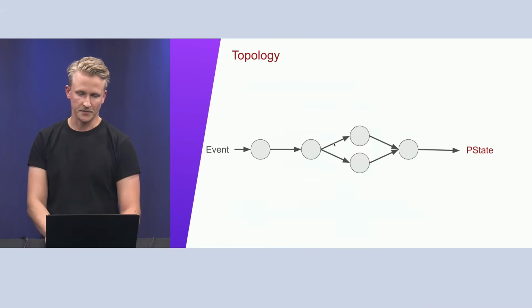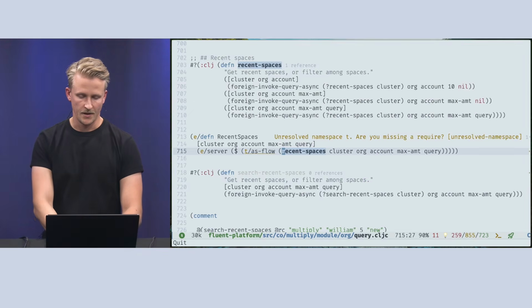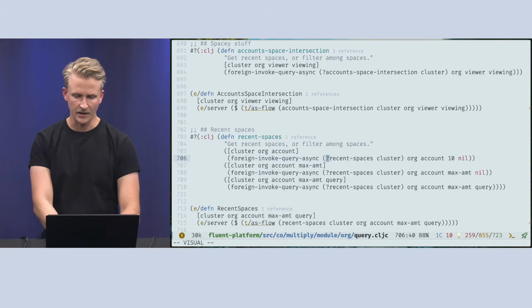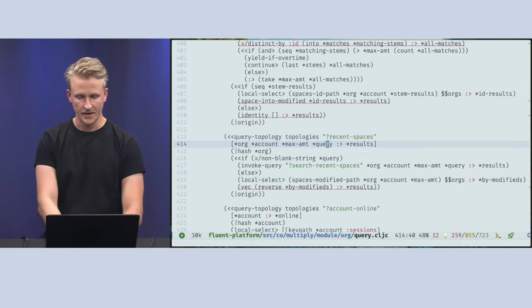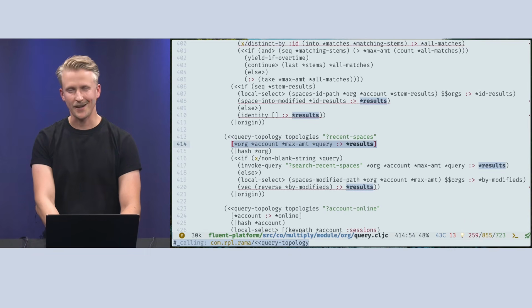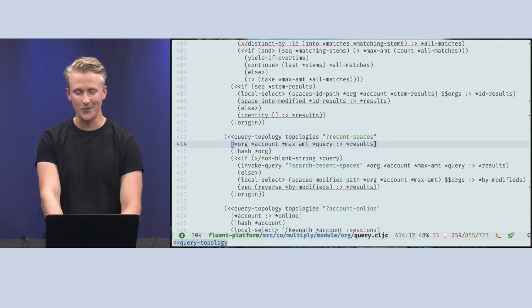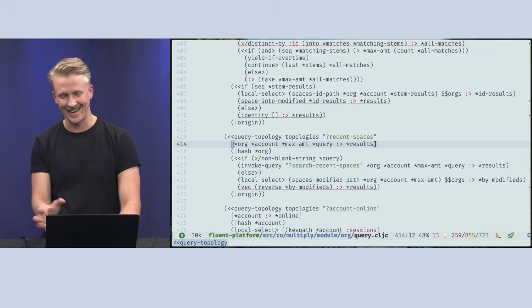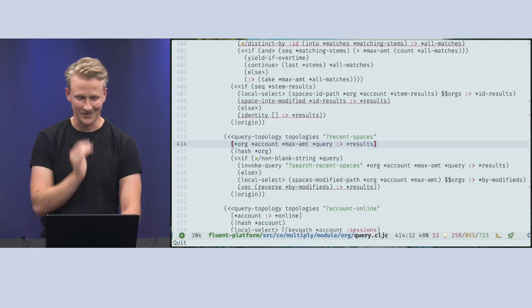So going back to the dashboard, we go into the recent spaces function. We have a look at the topology query right here. As a Clojurist, I thought this was ugly. This made no sense to me when I started looking at it. Only when reading about the Fragments abstraction could I sleep better at night, because it's so cool.